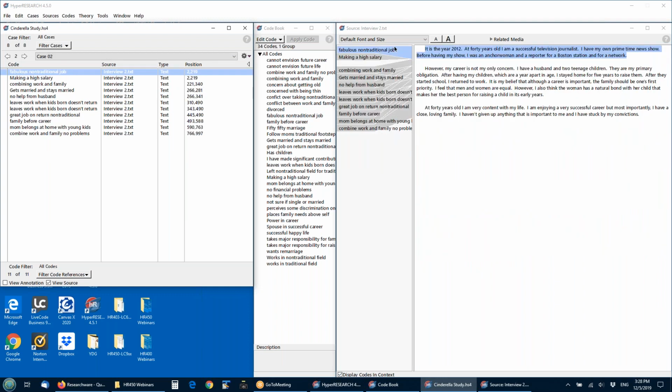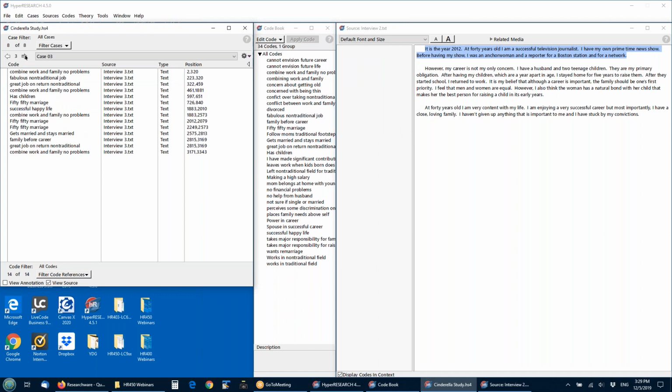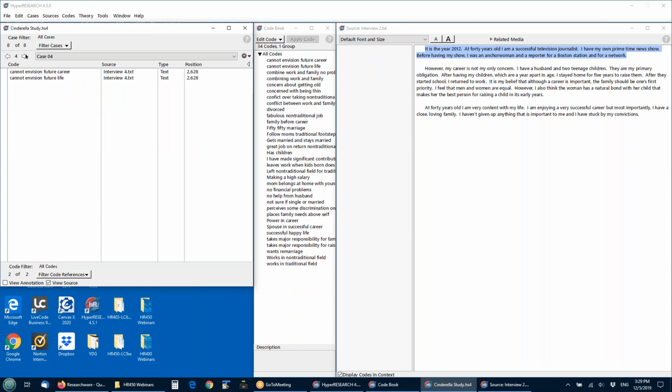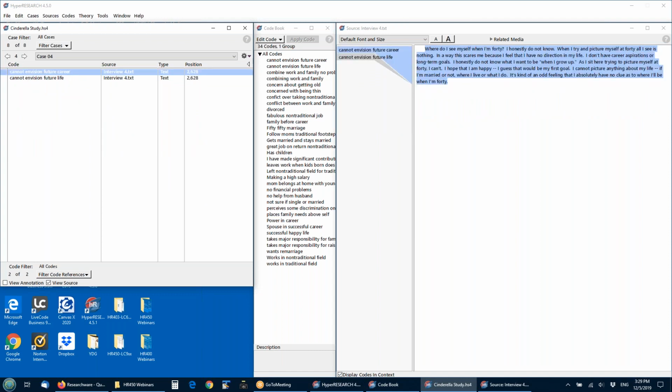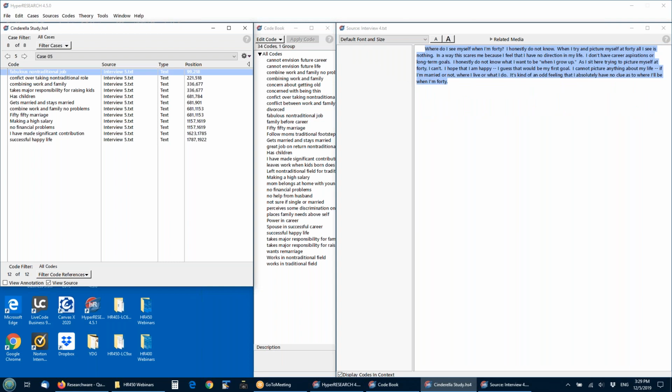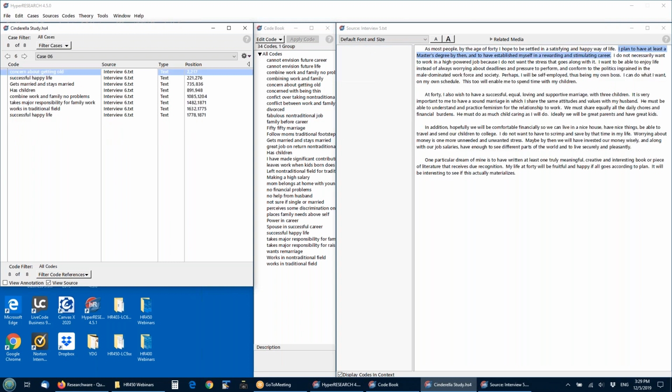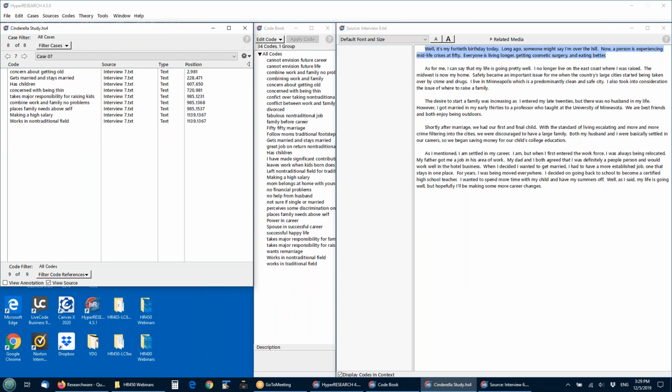If we go to the next one, we'll see fabulous high career, fabulous job as an anchor person, also making a high salary, and a variety of other codes. If we keep on going, we can see the coding as we go through here. If I click on these to illustrate it, we can see the different interviews. They've now all been coded.